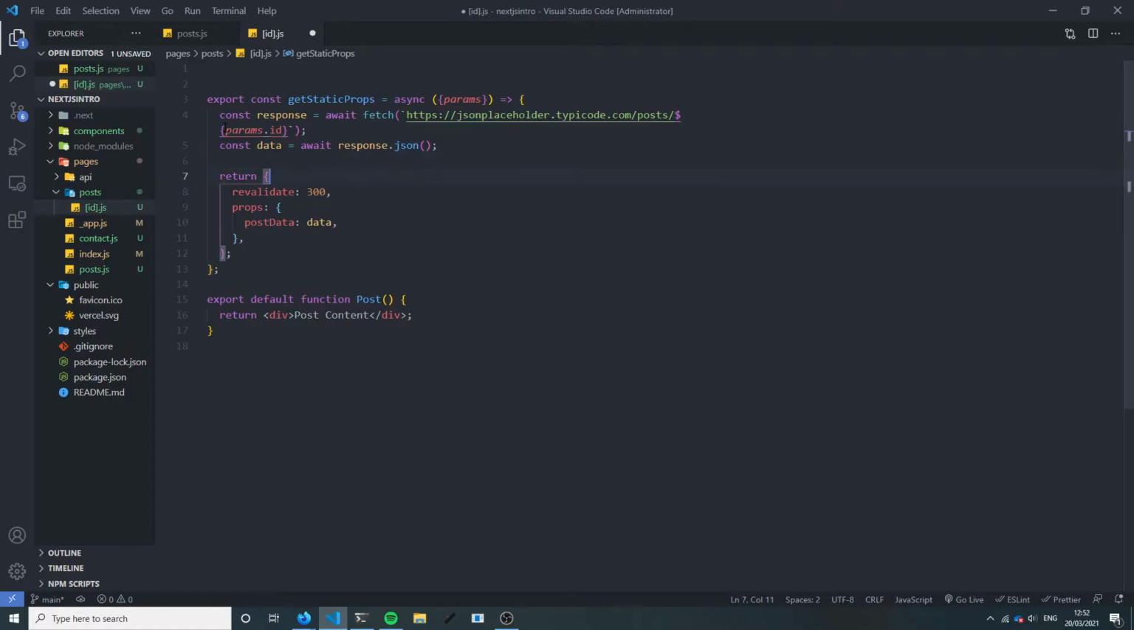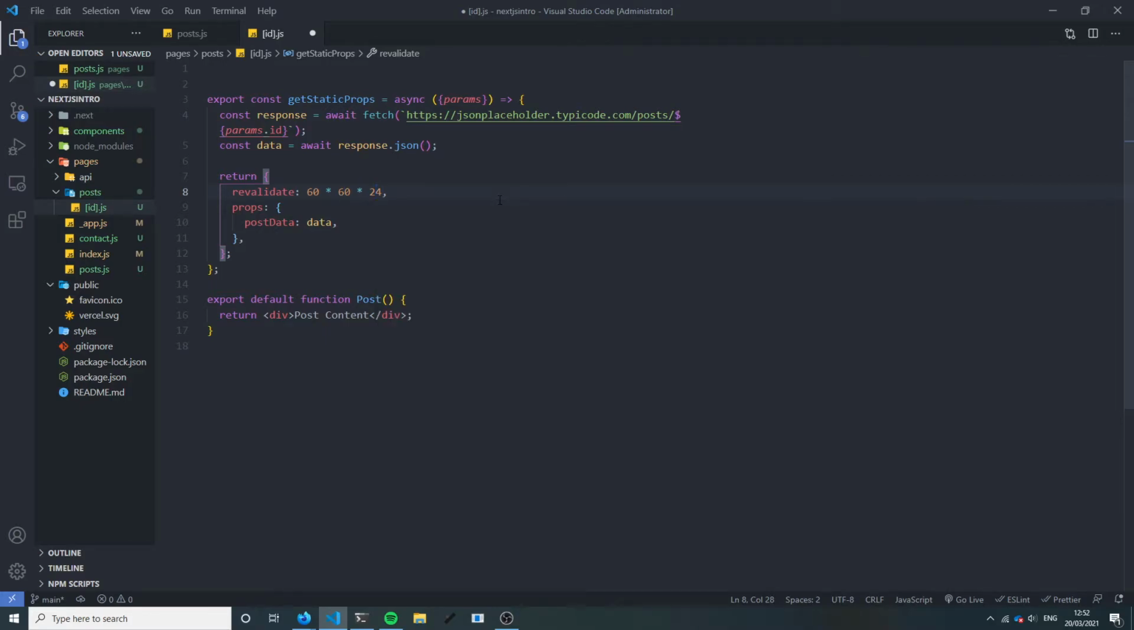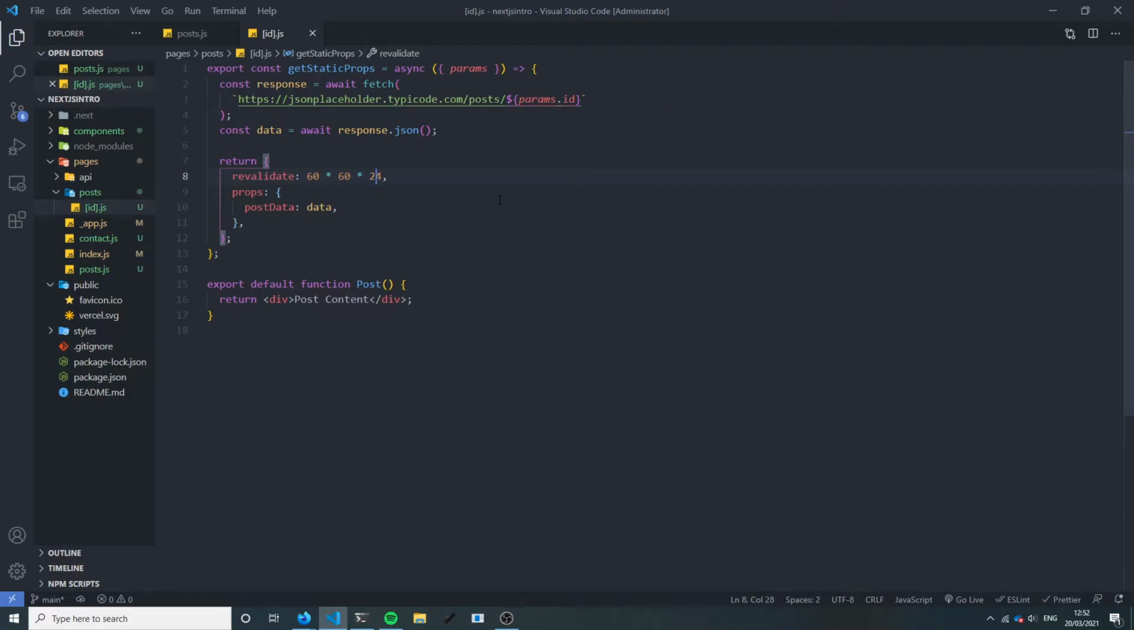Another way to fetch this is we can use our router, which we'll talk about soon. Okay, so we're now fetching data with an ID. However, this won't work. We're going to get an error. And we said 24 hours, so 60 seconds in a minute, there are 60 minutes in an hour, and there are 24 hours in a day. So that should give us 24 hours' worth of seconds to revalidate, so that it's going to refetch the data once every 24 hours.